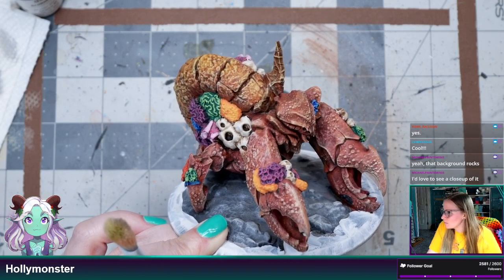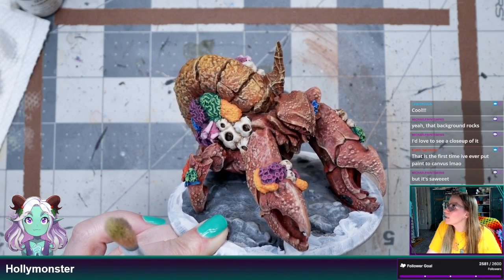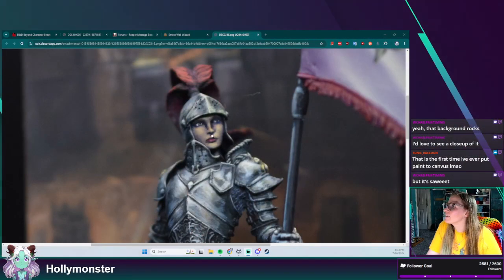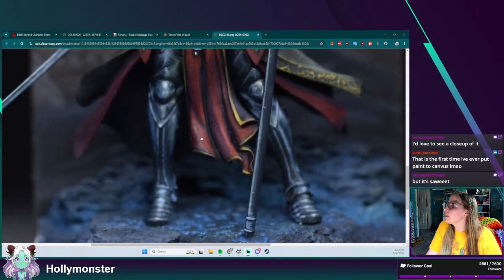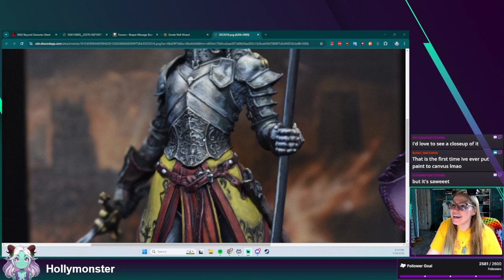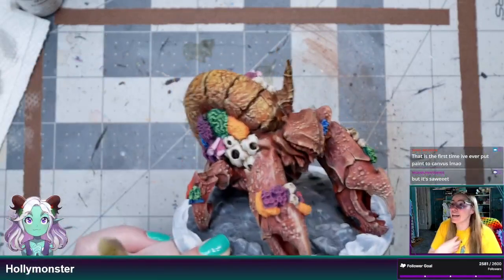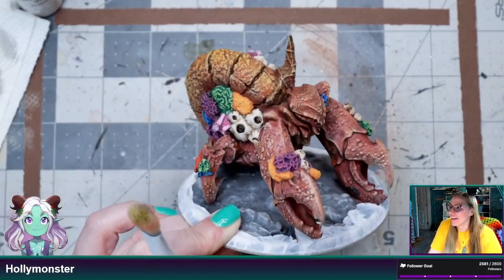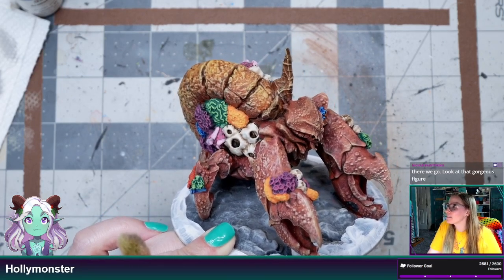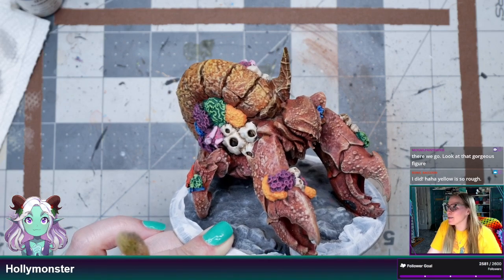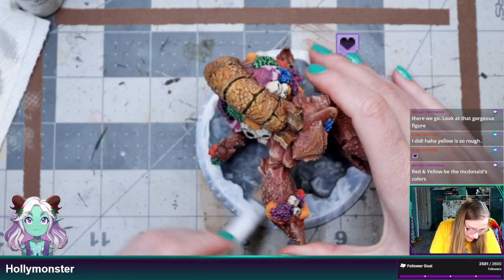Hold on, I'm gonna stop it. I'm gonna open it up here so I can make it even bigger. Look at that. Wow. So good. And you did red and yellow, the two hardest colors to paint, at least for me. I hate painting red and yellow. Yeah, that is absolutely amazing. A+. Yellow is rough. Yeah, yellow is terrible. I hate painting yellow.